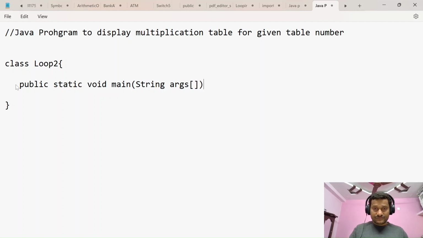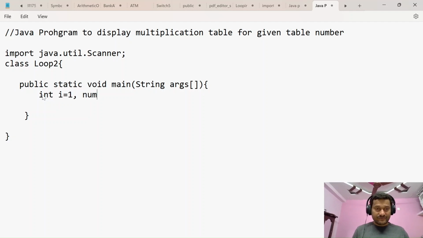Okay, so since I'm going to read the table number from keyboard, I need to write an import statement also. Import java.util.Scanner. Okay, so now what we need to do, I am taking two variables. I will tell you, i is equal to 1 I am initializing, and a number variable. Okay, I will tell you why i is 1.